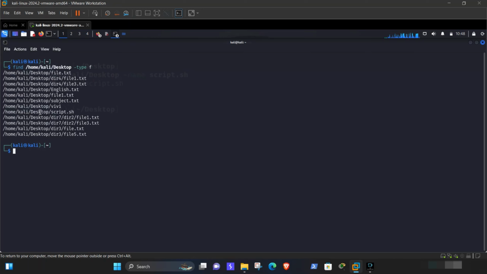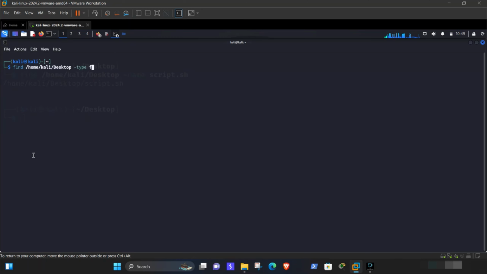You can also use the find command to find directories. To search for a directory, find /home/kali/desktop -type d, for directory. So this command will show us what is inside our desktop directory.